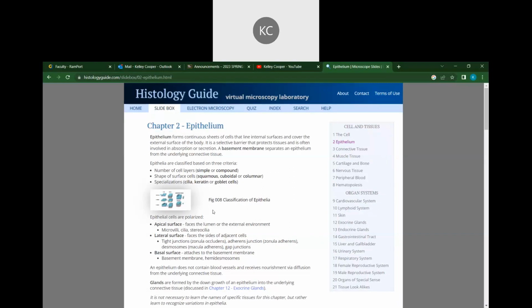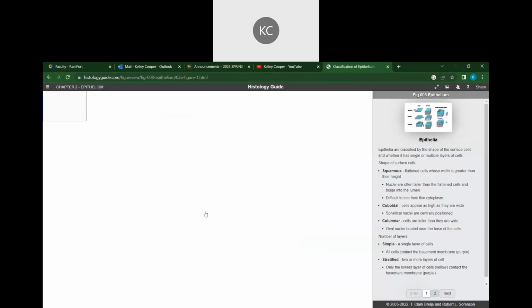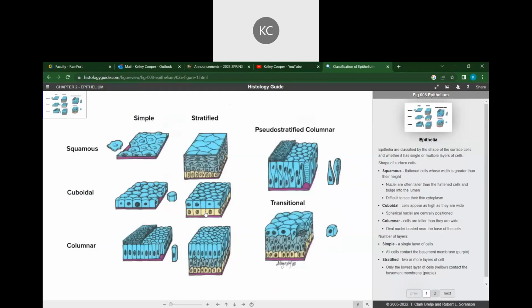Epithelial tissues are going to have a number of different features. We can classify epithelial tissues based on primarily two things: their shape, meaning the shape of the cells, and the number of layers of cells. The first thing you can look at is the shape of the cell, and the second is the number of layers of the cells.